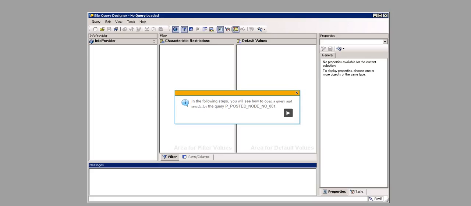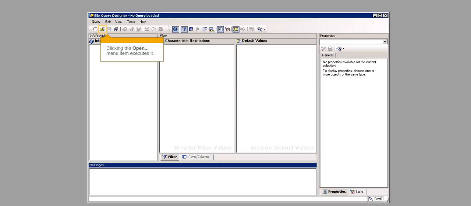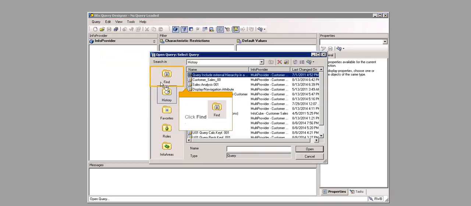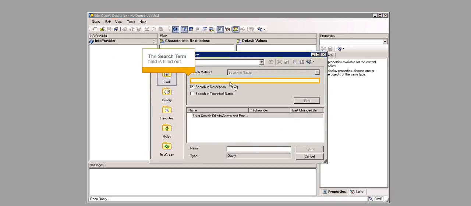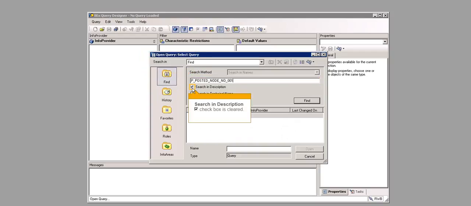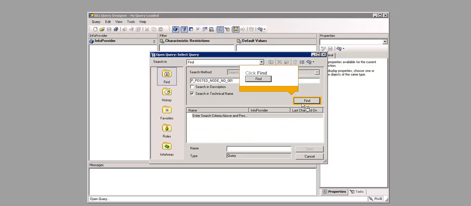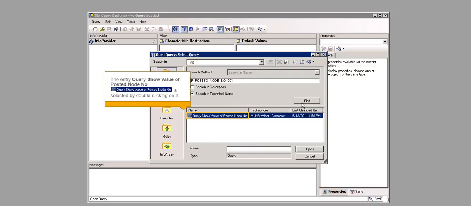In the following steps, you will see how to open a query and search for the query p_posted_node_number_001. Clicking the Open menu item executes it. Click Find. The search term field is filled out. Search in description checkbox is cleared. Search in technical name checkbox is selected. Click Find. The entry Query Show Value of Posted Node Number is selected by double-clicking on it.